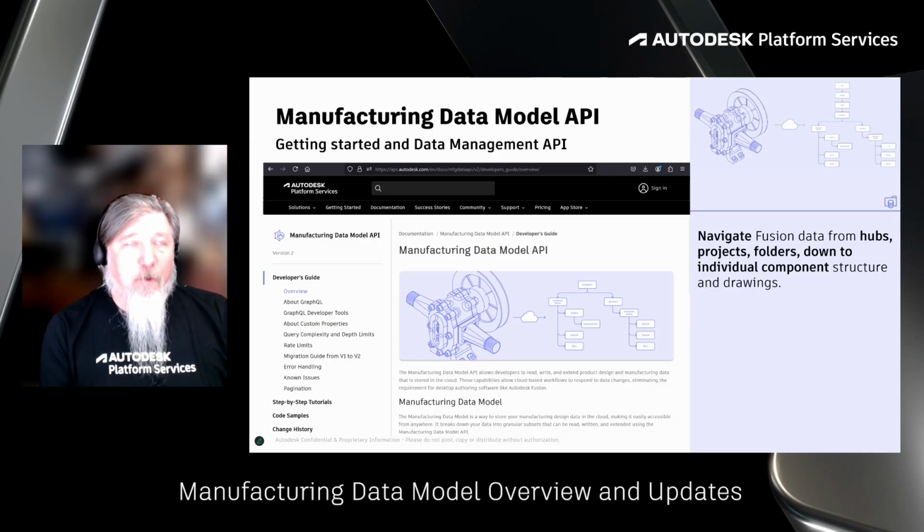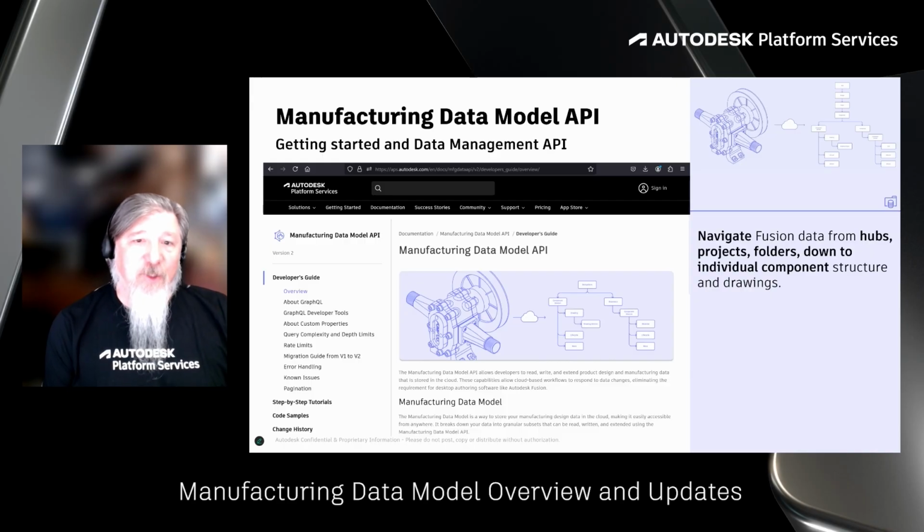Once you're in the documentation, you're going to realize that the very first step is to navigate down into the data. As a user, you probably know that your Fusion data lives in a Fusion Teams hub. And within that hub, you'll have your projects, folders, and you drill down to individual components. So GraphQL supports all of those data management functionality, and you'll need to do that to get down to the design data.